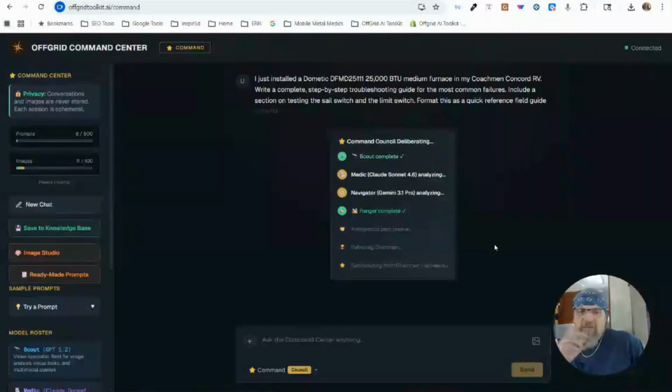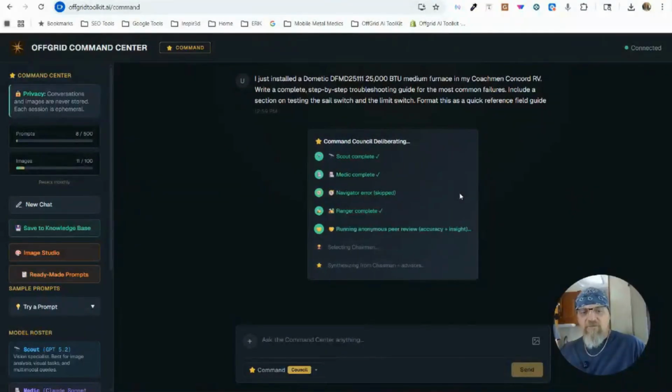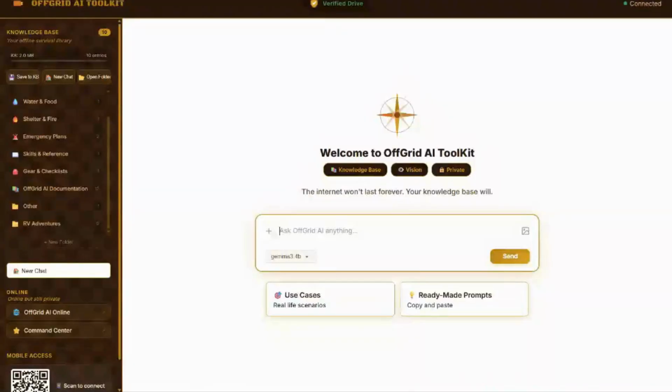Now, the next thing I want to point out is once I get this done, the ultimate goal is to save this to the flash drive, the offgridai.toolkit.com. As a matter of fact, I'll bring that up really quick. So this right here runs without the internet. What I'm using over there, I do have the internet. I have Starlink hooked up right now, so I have some Wi-Fi.